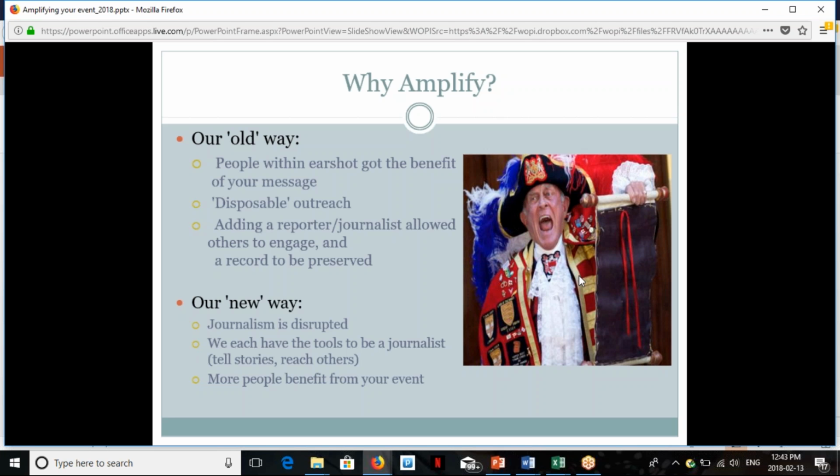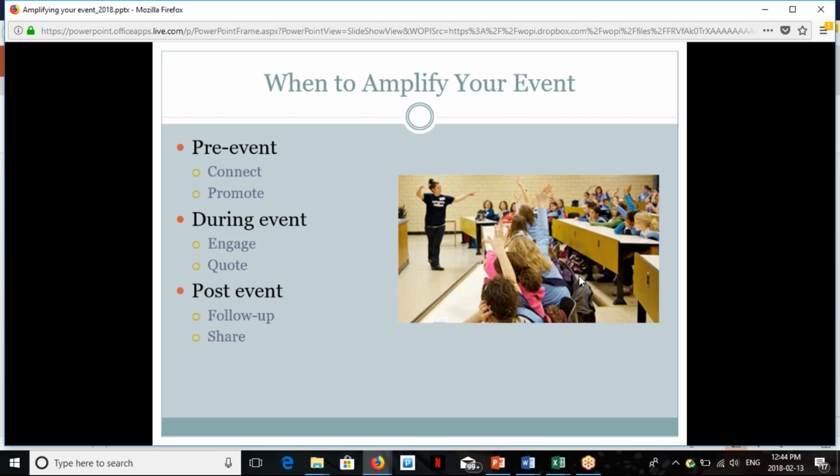And as you well know, if you've been online recently or in the last even 10 to 15 years, the way that we do that journalism has been disrupted completely, because we all have these little pocket computers walking around on our person all the time, and they are allowing us to participate as journalists. We tell stories and reach others through our smartphones and through social media tools, and that allows us to take the middleman out and allow more people to benefit from your event. So it's a very empowering and exciting time to be a part of this media amplification picture.